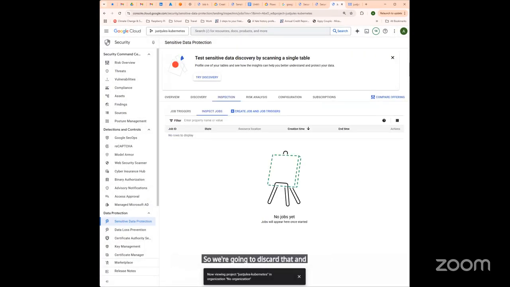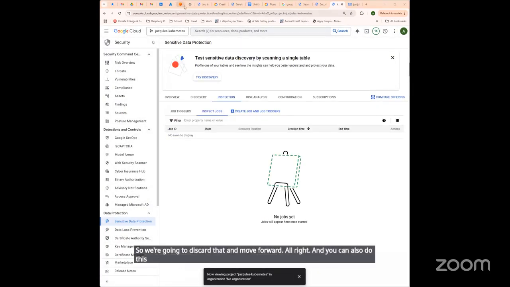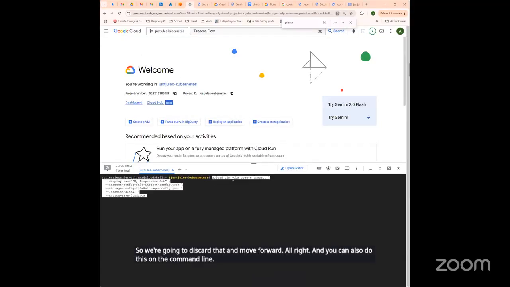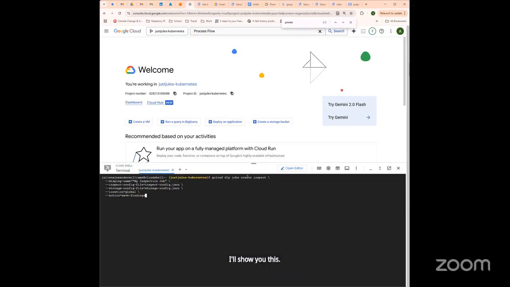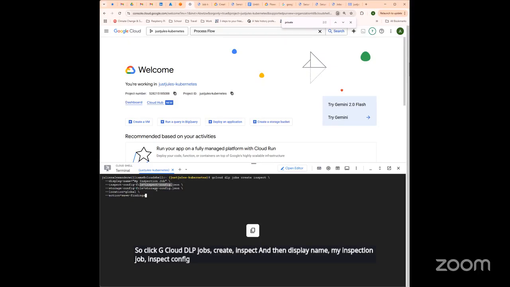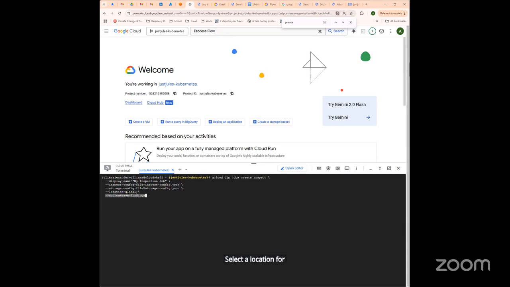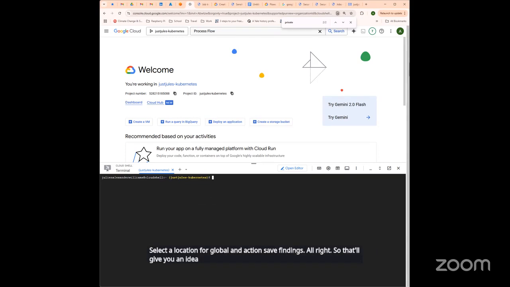All right, and you can also do this on the command line. I'll show you this. So gcloud dlp jobs create inspect, and then display name, my inspection job, inspect config, the inspect JSON, and then the storage config file for the storage JSON. Select the location for global and action save findings. All right. So that'll give you an idea of what to have.